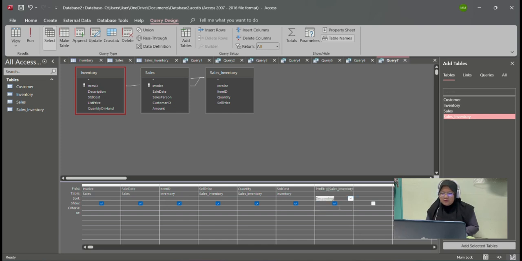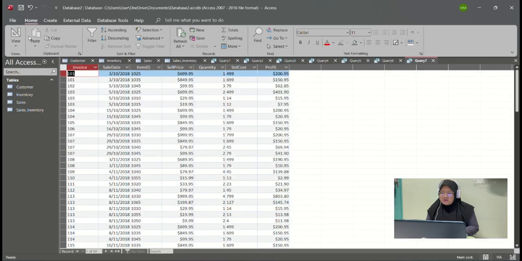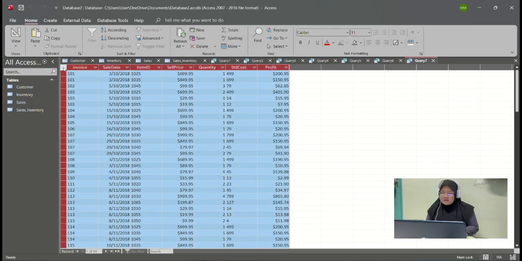So for the one we build, we need to do the sort by descending, and for invoice from sales, we need to do the sorting by ascending, and then we run the data. So this is the answer for G. We need to copy and then paste it to the answer sheet.